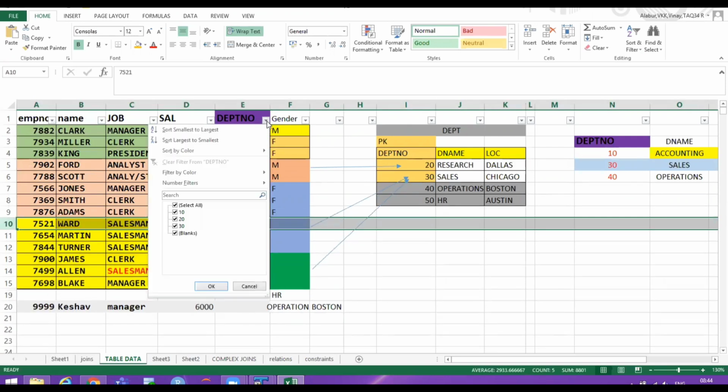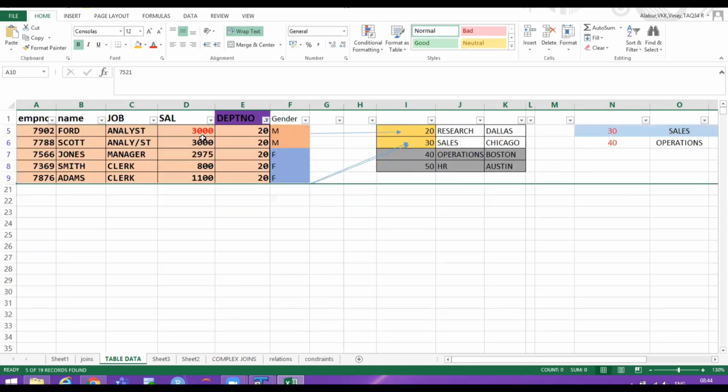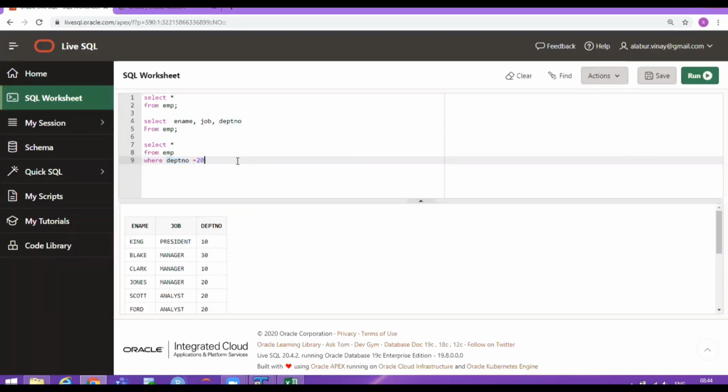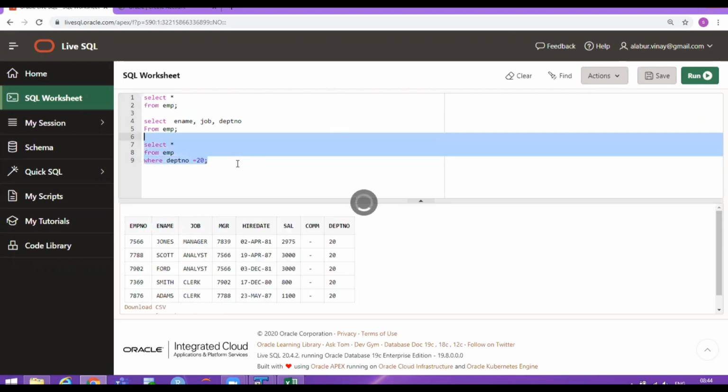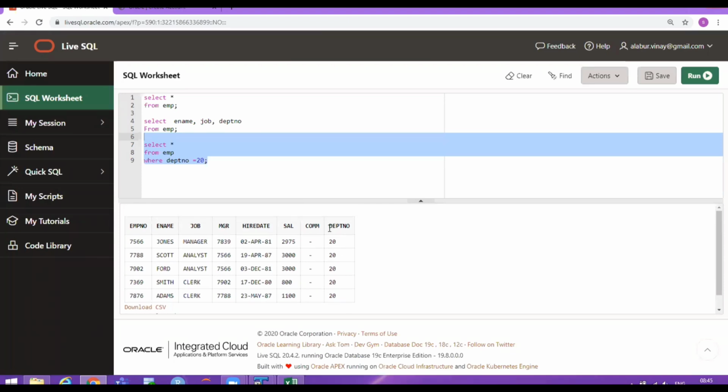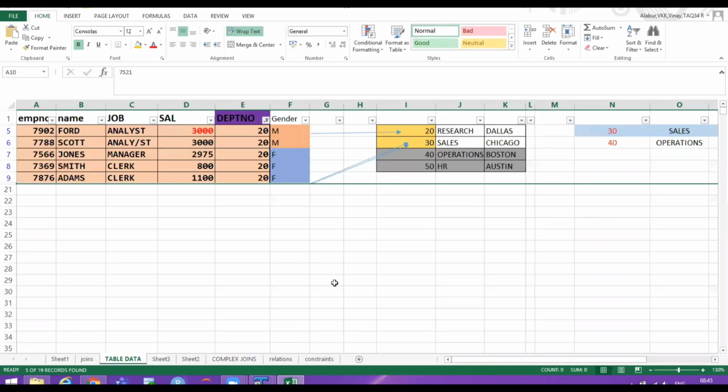Look, apply the filter where department number is equal to 20. So you get only the 20 records. Same thing, I apply the filter on my department number equal to 20. It gets you all 8 columns, and you see the records coming. Only those meeting this condition, the filter condition applied, are coming. The rest are not coming.